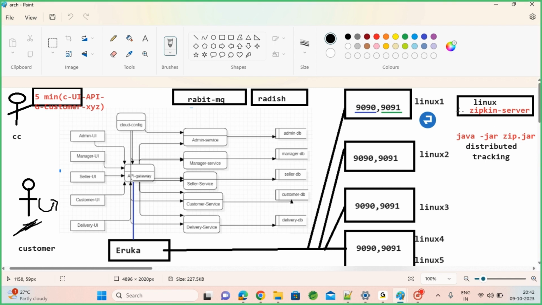In the architecture, I'm just talking about the Zipkin server, which we included to trace each request. So each request will be recorded into the Zipkin server. While traveling from the UI to the gateway, from here the backend service calls will start. The gateway will call admin service, manager, seller, customer, delivery, whatever the calls are. So all your calls will be traced. Via this server, we can easily trace the request.